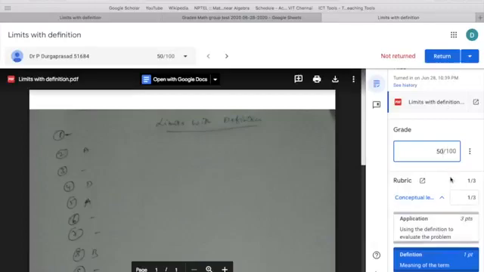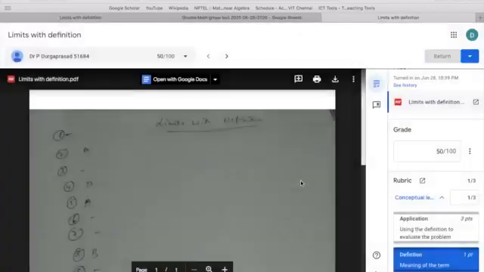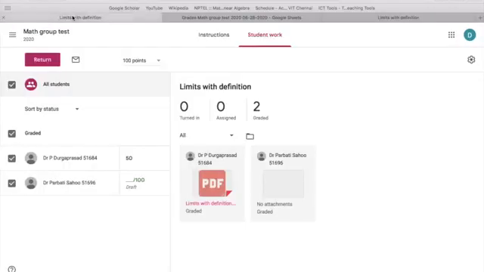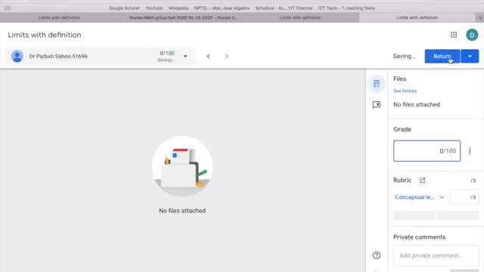And now after you do this, if you press on return, it will return the grade, and the student will be notified. Initially I have given 50 and now I am changing it to another number, and that has been updated and the student will be notified. Now let us look into the other one. She has not said anything, so I'll give her a 0 and return.